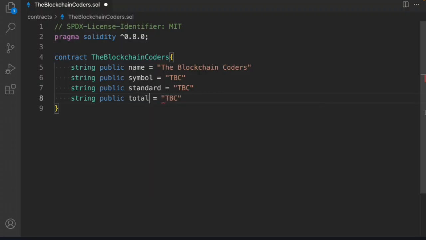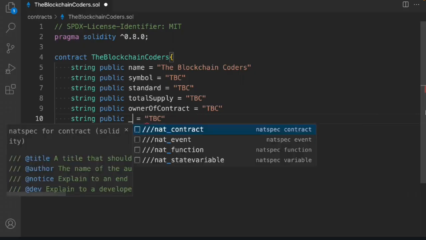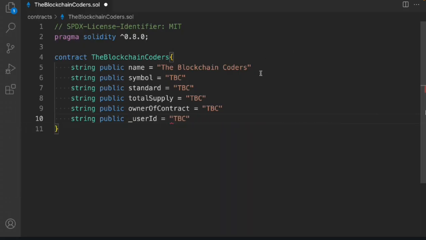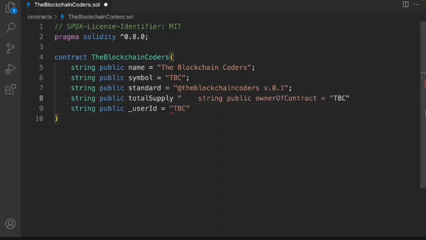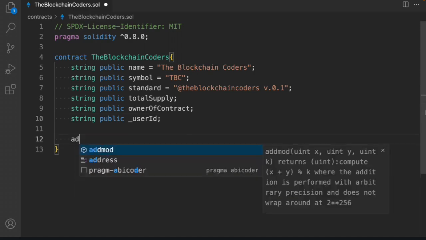And I want to display the total supply, and this will be the owner of the contract, and this will be the user ID. So let's do one thing, provide this comma, and now we have to change the standard to TheBlockchainCoder 0v.01. It's totally up to you, you can give any number. I just want to remove this because I want to take the supply from the constructor. Let's remove this and remove this one. So these are the state variables we are using.